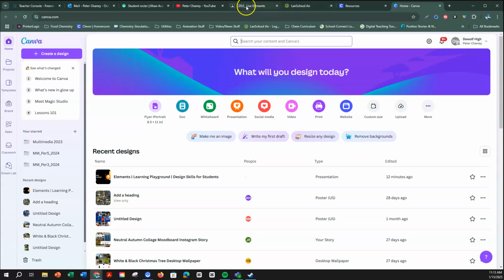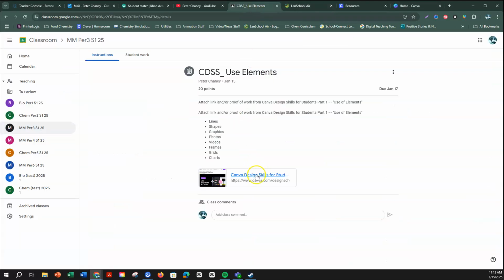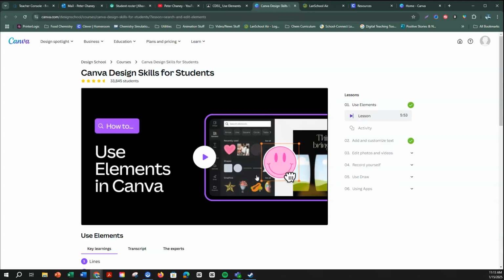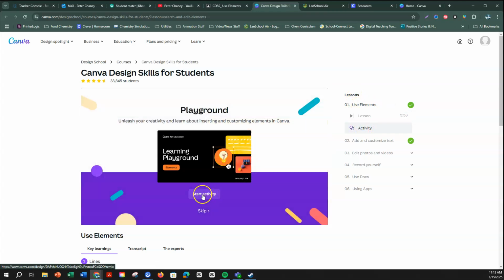Then, second step, you go back to Google Classroom and click on this link right here. This link is going to take you to all of the projects we're going to do. We're going to go through all of these with the exception of record because we don't have a camera on the computers. So, we're going to use elements. We're going to go to the activity and start activity.